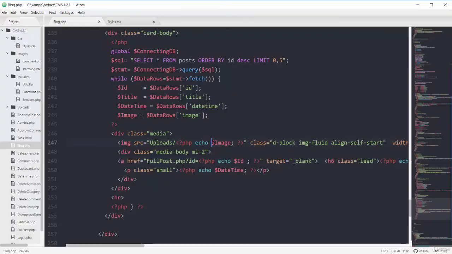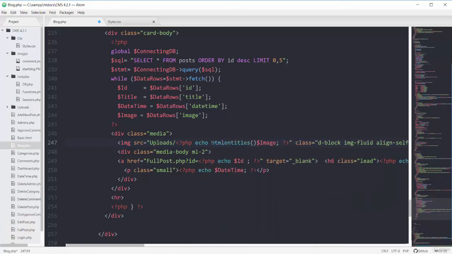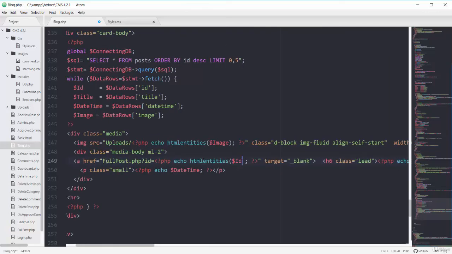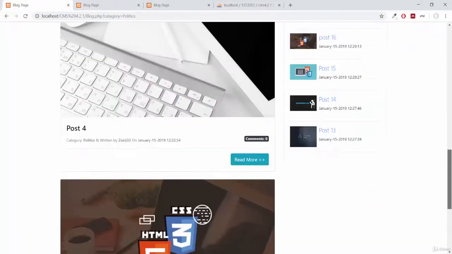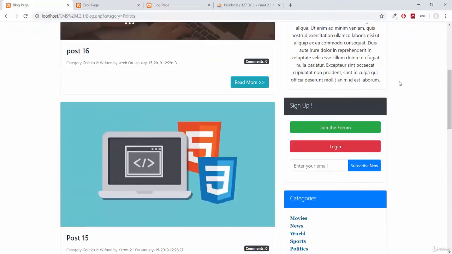And one last thing, I told you many times, whenever you are echoing something out, you must apply the function of htmlentities. So applying on every single thing. See, nothing changed at all. So this is it for the side area.